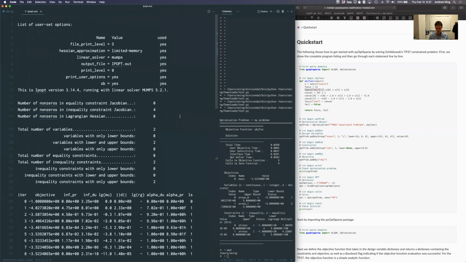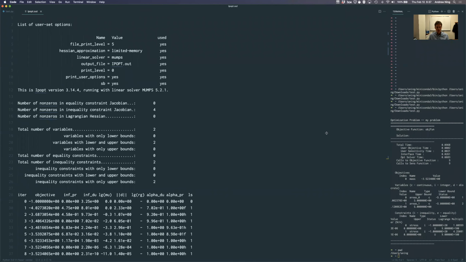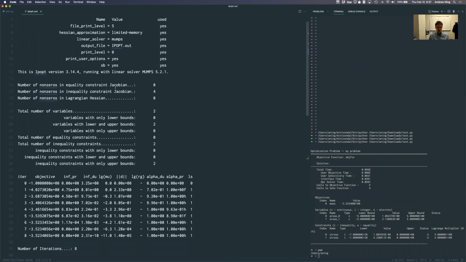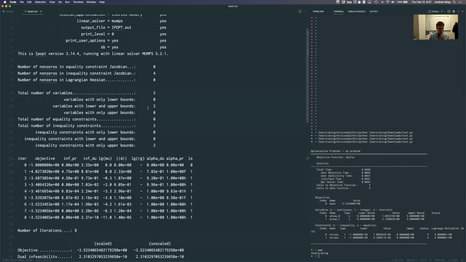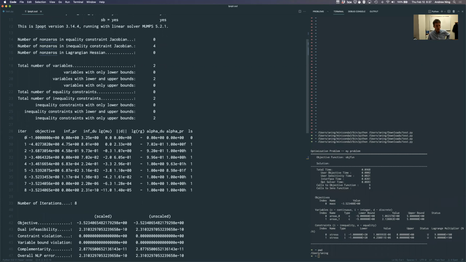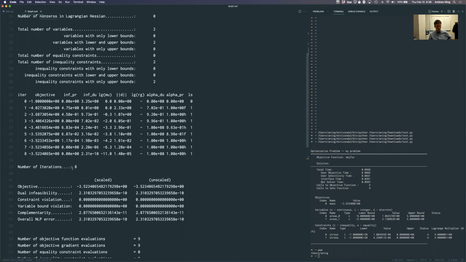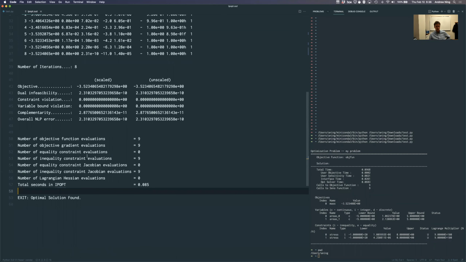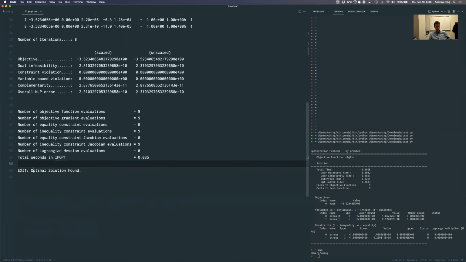This is just showing what's happening. Let me make this bigger for a little bit. First, it says some of the options. We'll look at that later. It's telling me some statistics about my Jacobian, my number of variables, ones that have bounds, number of inequality constraints. And then here's my iteration history. At each major iteration, it's showing my objective, my constraint violations. We'll look at what some of these others mean later. And then it's done, number of iterations. It tells me my final objective, some stuff here, how much time it took, and then an exit message that it found the optimal solution. So that's good.